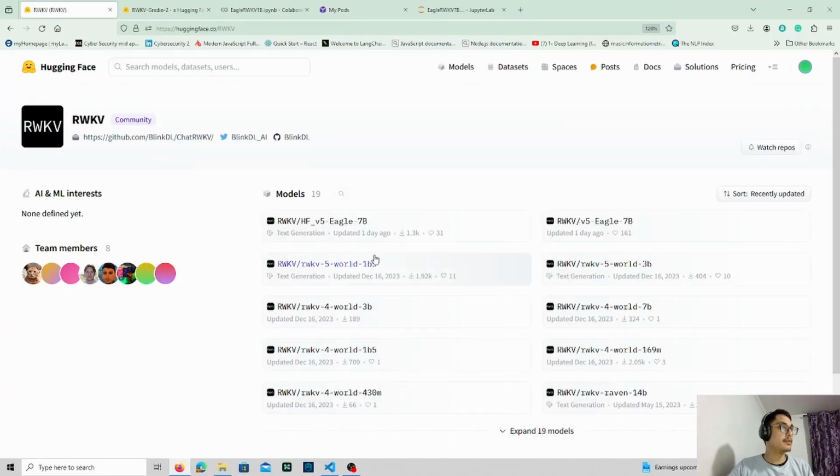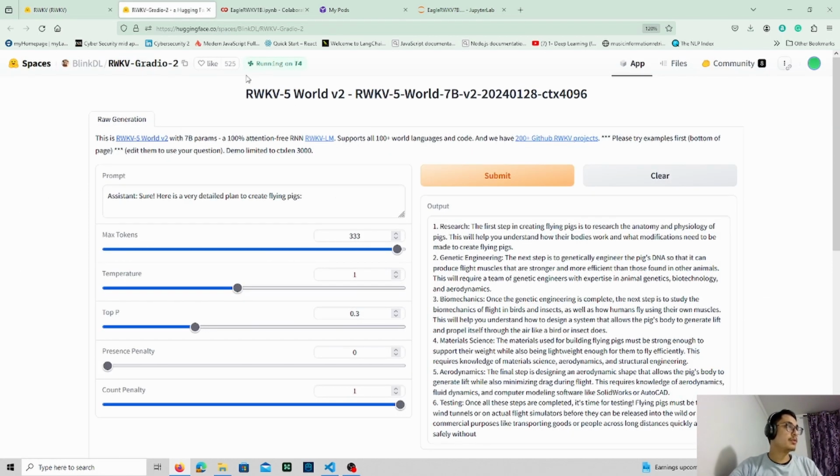Now let's have a look at the code itself. You can check out the organization page for RWKV, and there are several models listed out there. There's the version 5 models, there's the version 4 models, the 3 billion models, the 1.5 billion models. Today let's explore the 1 billion model and 7 billion model. There's also a Gradio demo app from where we can check it out.